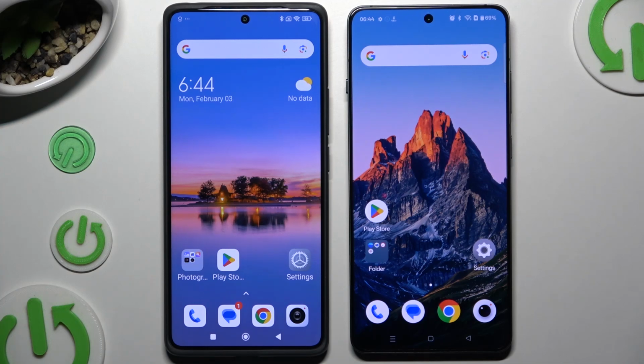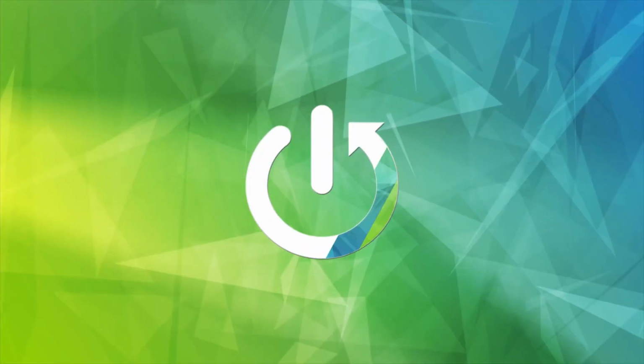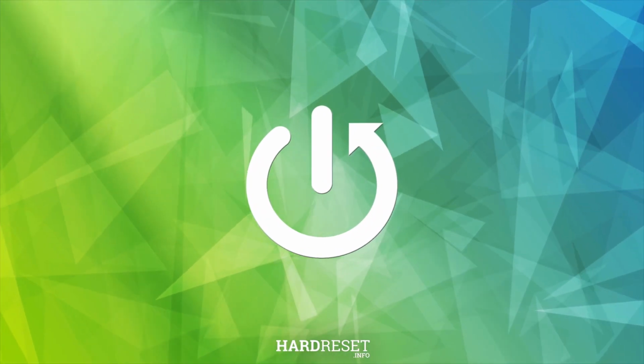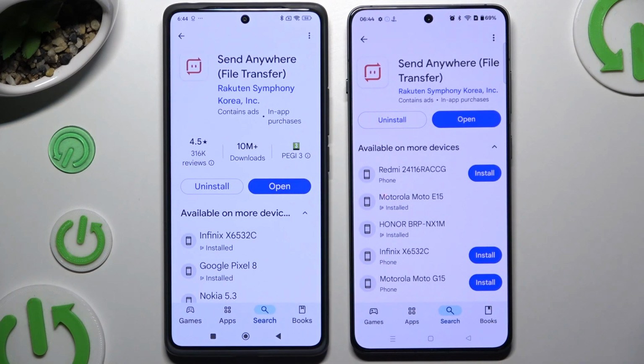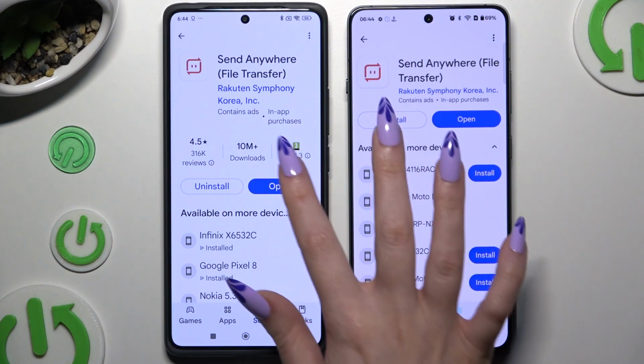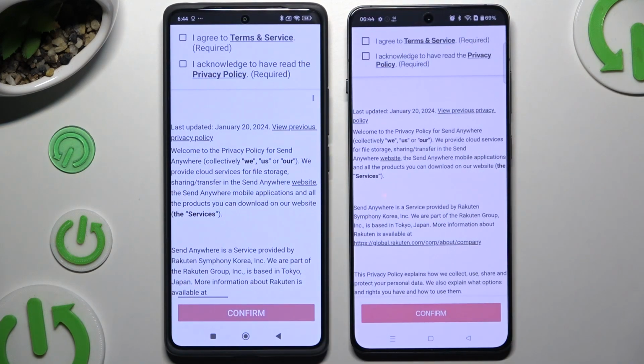Today I would like to show you how you can transfer files from Xiaomi device to OnePlus 13R. Begin by opening Play Store on both and getting free app called Send Anywhere. When it's ready, launch it and tap on the same options to set it up.